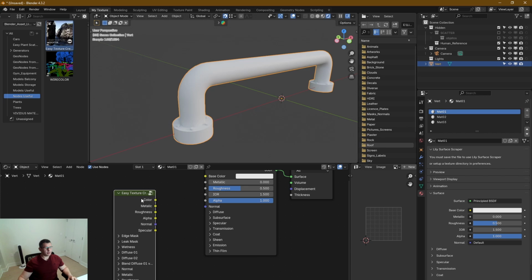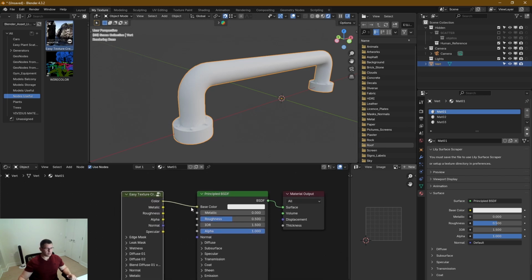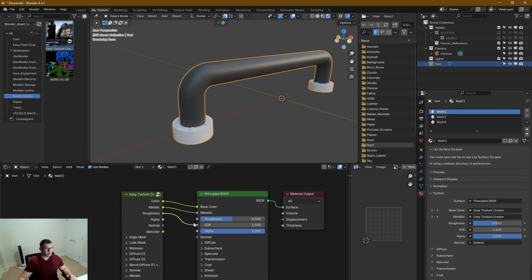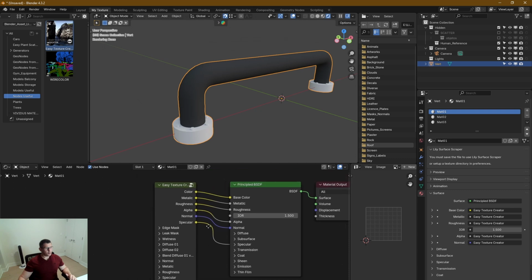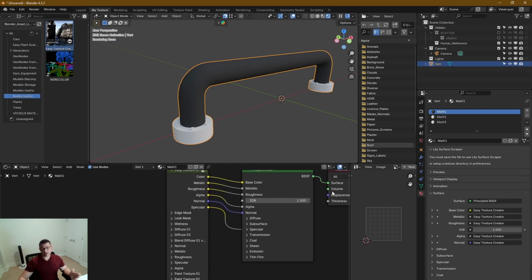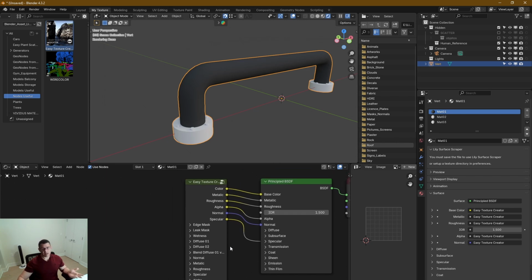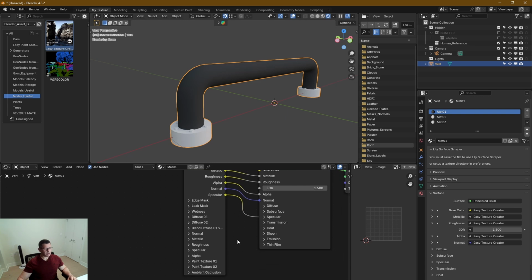This is going to help me make my life way easier and achieve high quality. You don't just need to connect color with color, metallic with metallic, roughness, alpha if you have an alpha. If you don't have it, it doesn't matter. Normals, and specular. With this setup, you already can create a big deal of texture. Of course, you can play around with the other settings of your Principled Shader, but that's up to you. For now, it's enough for us.